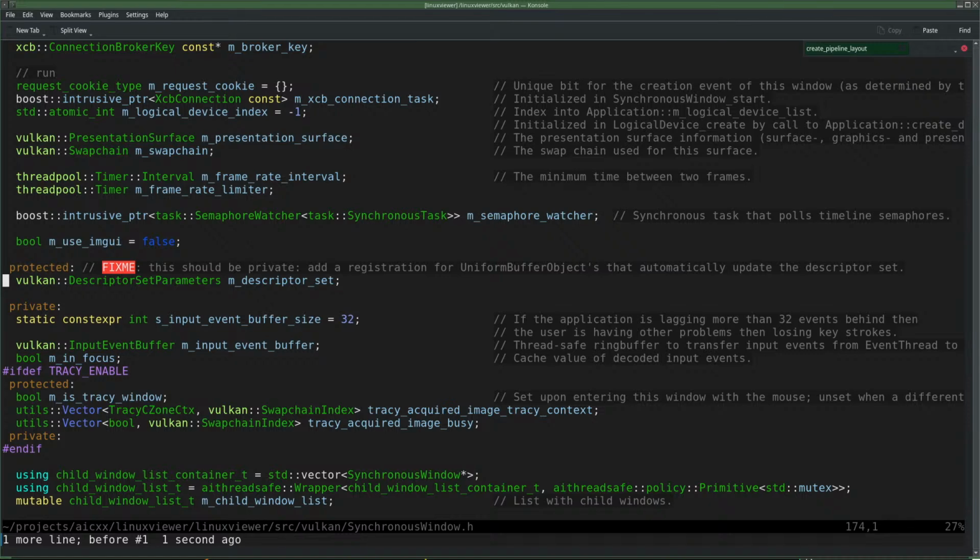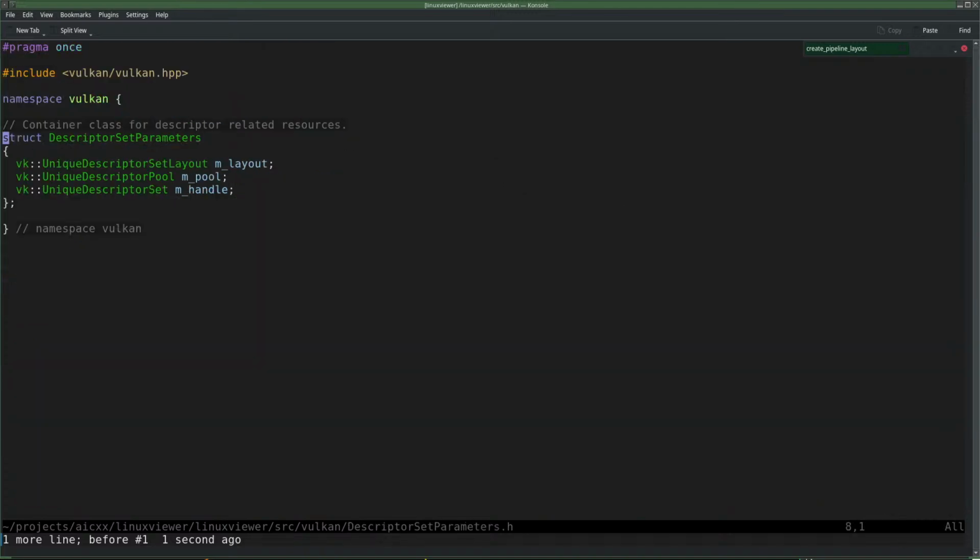My descriptor set is my own class called descriptor set parameters, which is not my own class. That is another thing that I copied from, I think originally this application comes from Intel. We made it as an example. So yeah, some guy at Intel wrote basically a struct like this, having a layout in a struct.